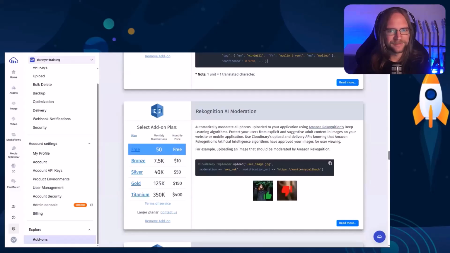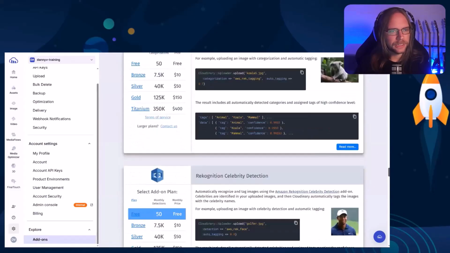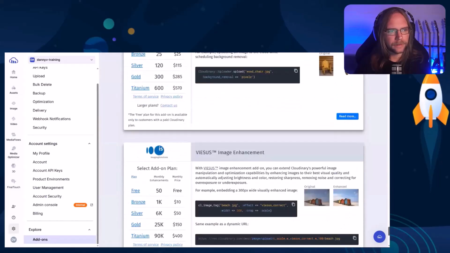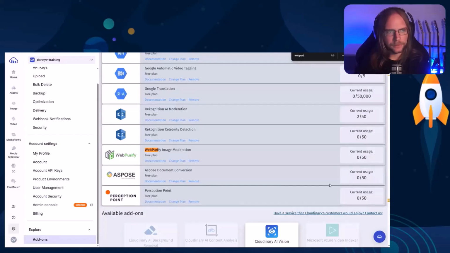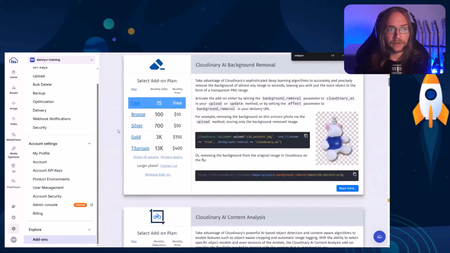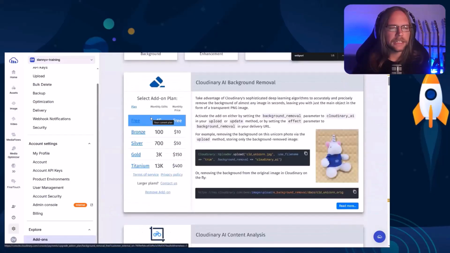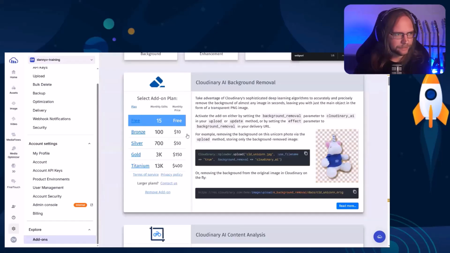And whilst we're here, we're also going to scroll down to Web Purify. Web Purify. Excellent, but that's also enabled on my account. Perfect. So in this case, I didn't have to enable it, but you may need to do it on your own account. Every add-on will have a free plan, so you can get an idea for how it works and if it suits your use case.